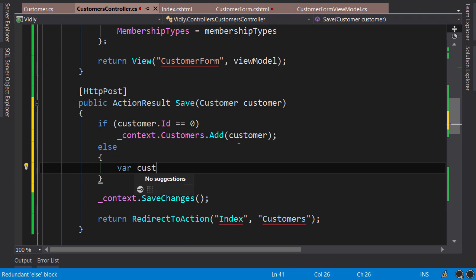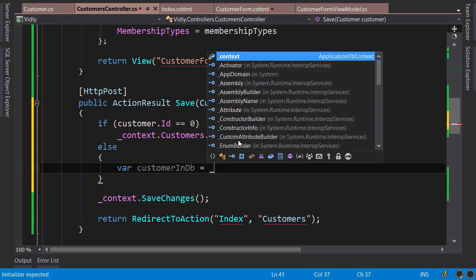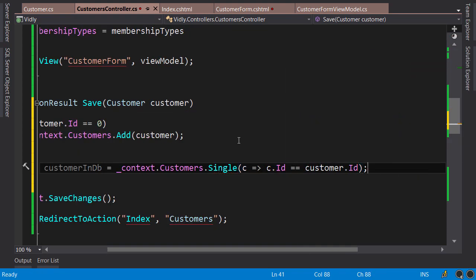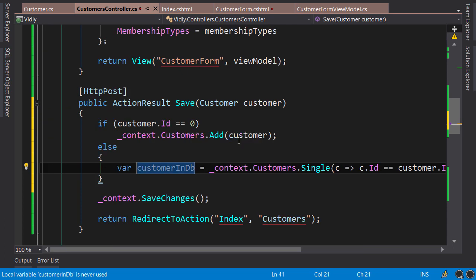So var customerInDb equals _context.Customers.Single, customer with ID equals customer.id. Note that I'm using the single method here instead of single or default. So if the given customer is not found, this is going to throw an exception. I don't want to handle the scenario where the given customer is not found, because this action should only be called as a result of posting our customer form. Okay, so here's the customer object in database. Now we need to update its properties based on the values in the form.